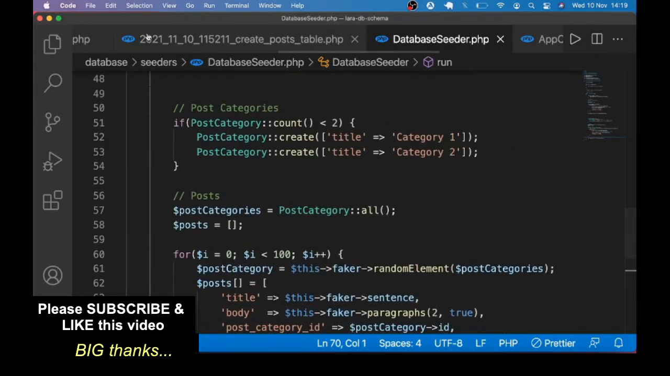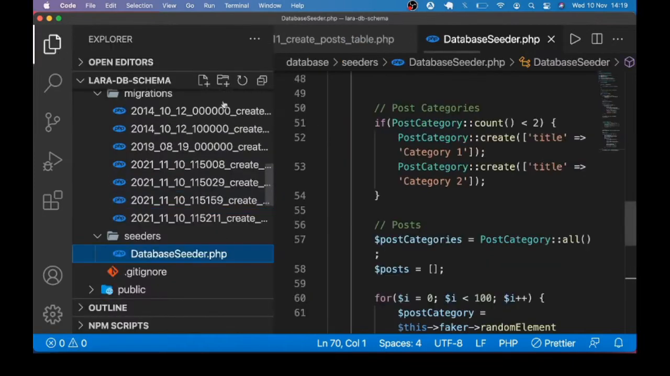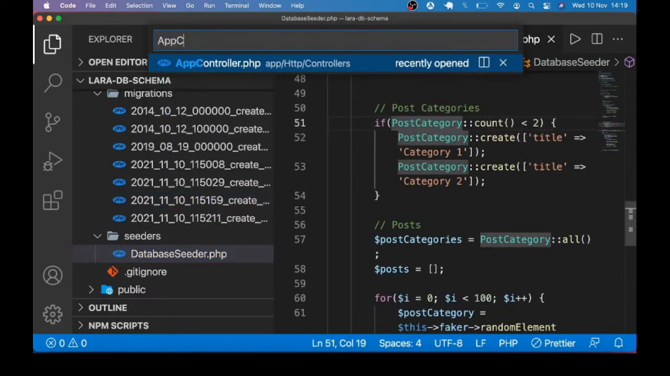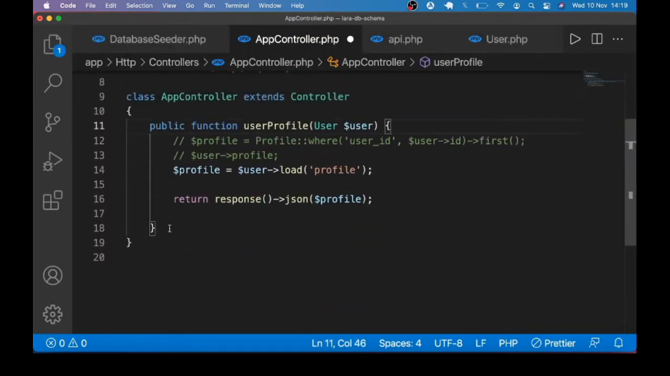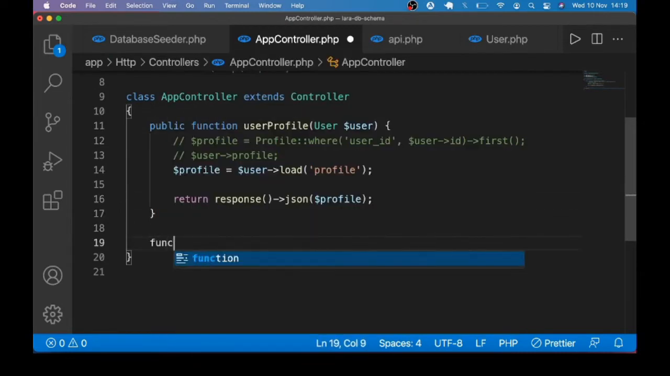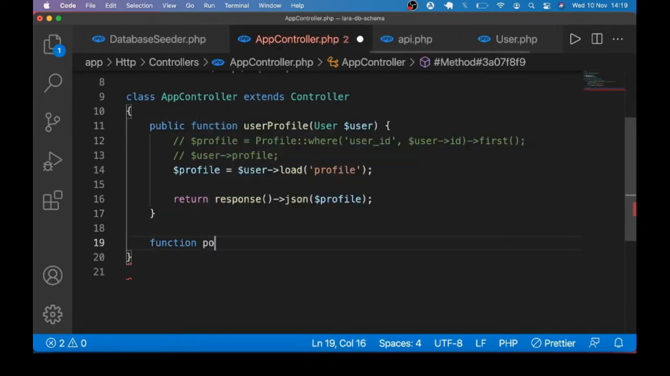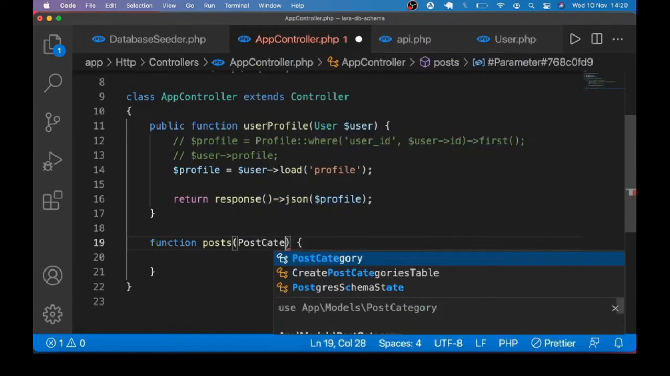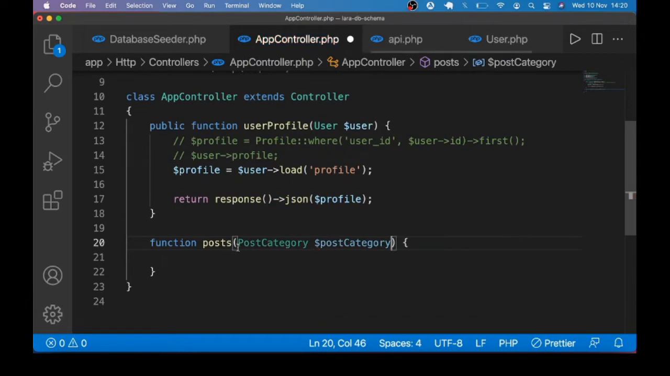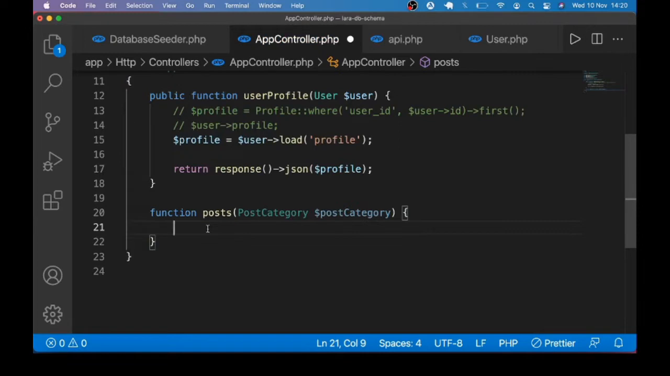For that, I will go back to the controller, search app controller, minimize this. We already have user profile, so let's make another function here. Function that is for posts. Function post. We can just take post category ID. Post category. Of course, you already know how to just get post category. That's not our focus here. We just want to demonstrate one-to-many relationships.